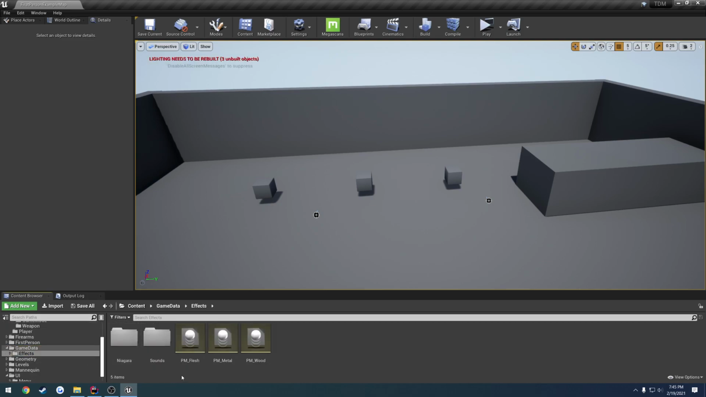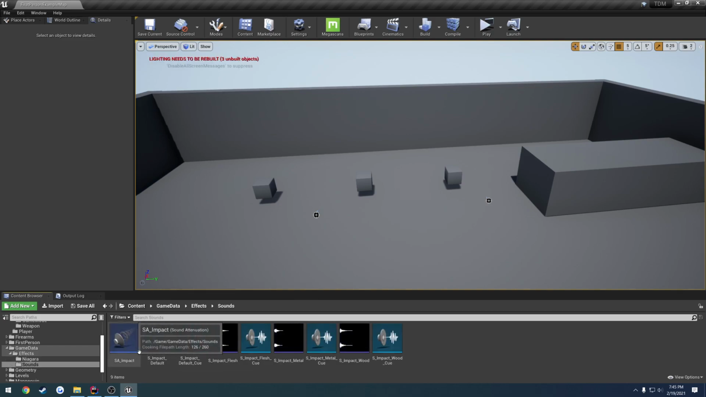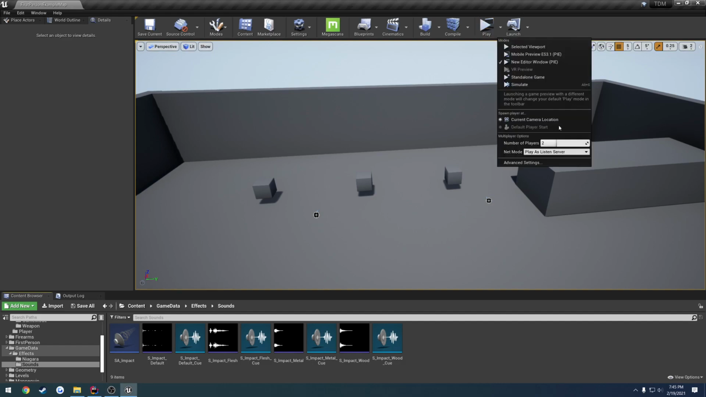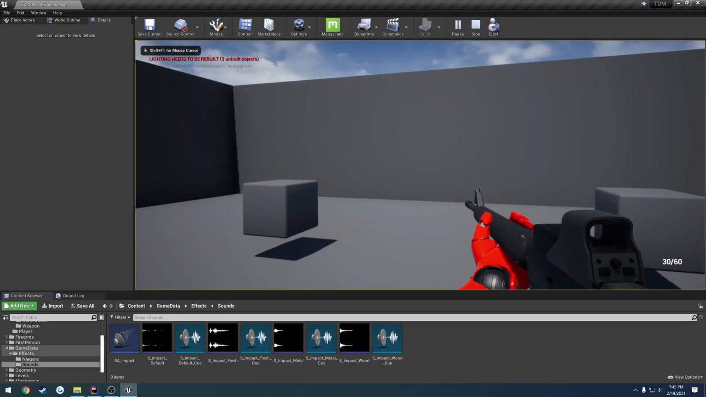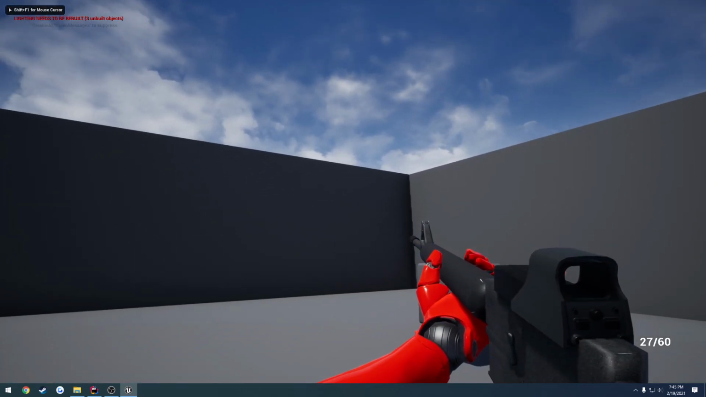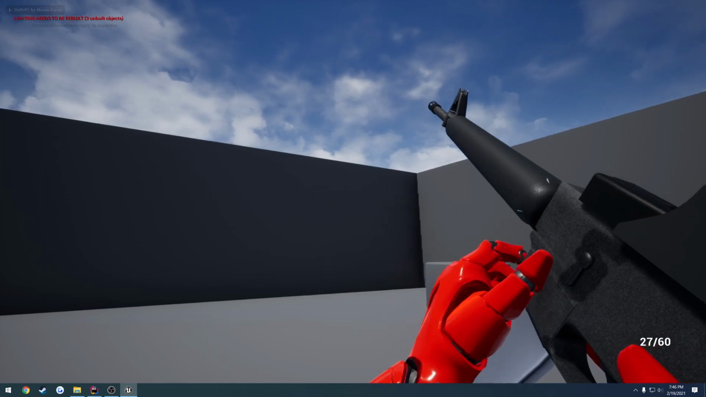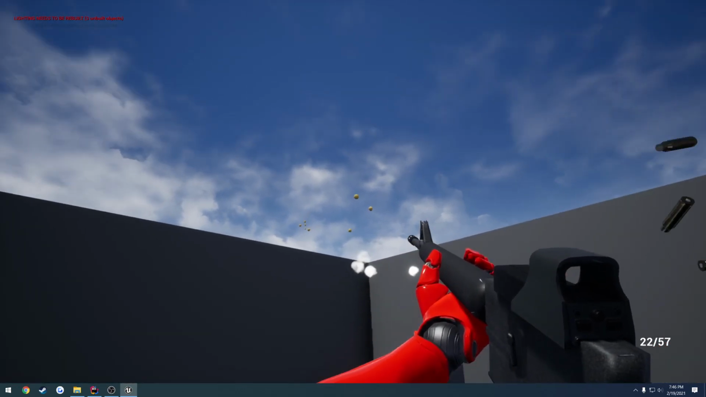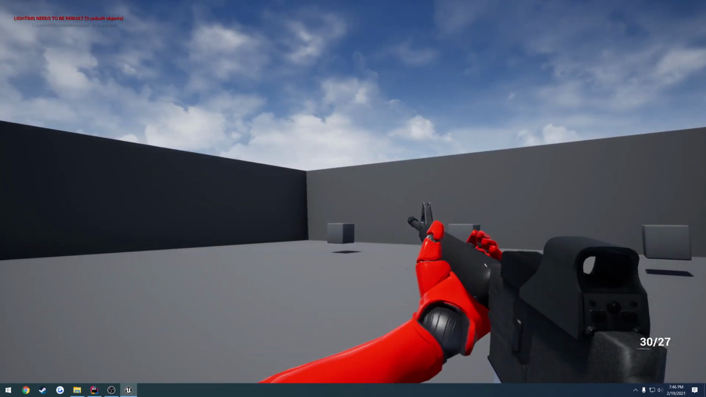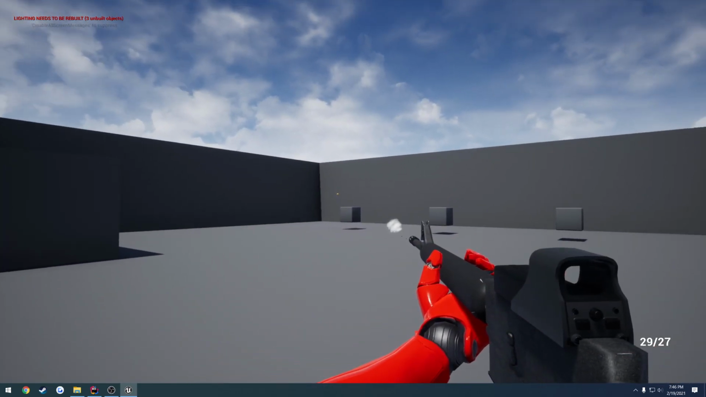So we have our effects here. We have our physical materials. We also have sounds that we play. So for example, let me unmute the desktop sound, turn it up some. We have our reloads. Oops, I did not mean to click on mobile. So if I shoot, we have sound. Same thing when we reload, we have certain things that trigger. Like that. We have our impact sounds.